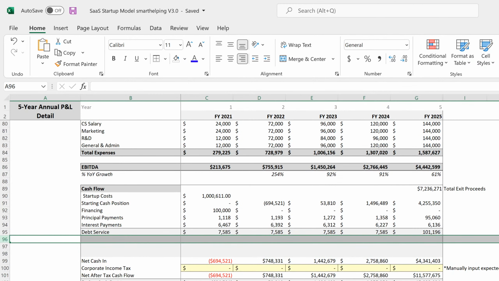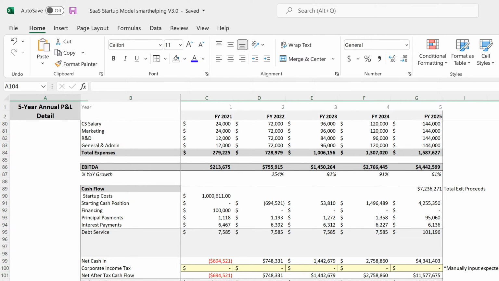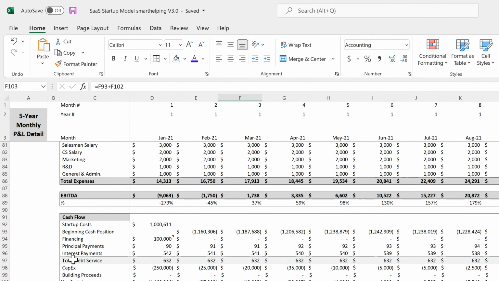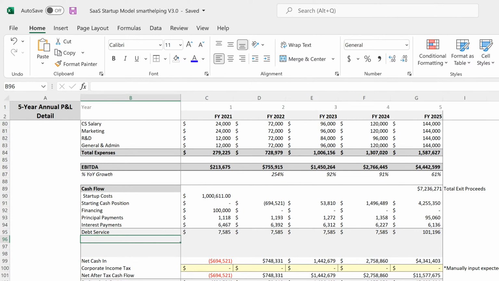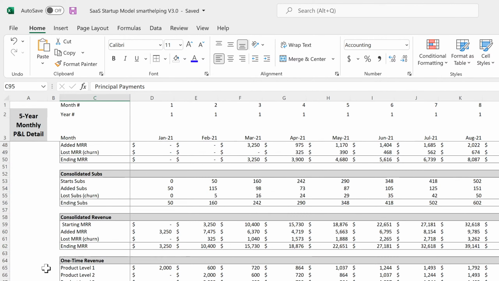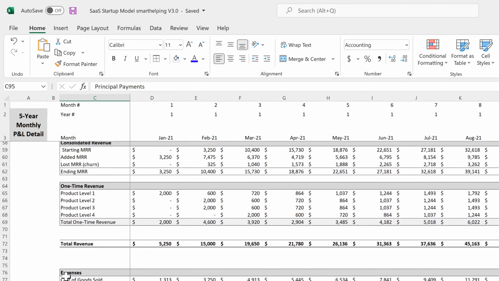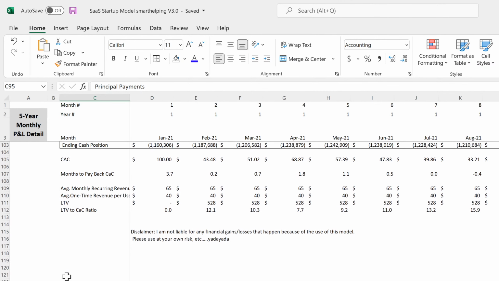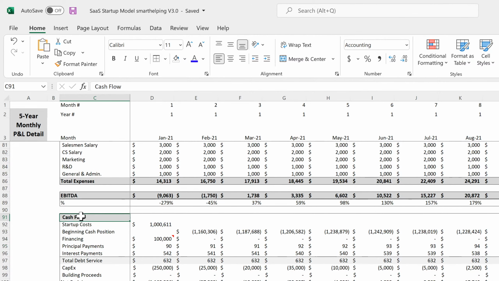And then we go to the annual, do the exact same thing. Let's see. We don't need 100. Wait. Debt service is in 95. No principal payments. How did I get all messed up here? Cash flows in 89. I'm off by 2 for some reason. That's frustrating. But okay.